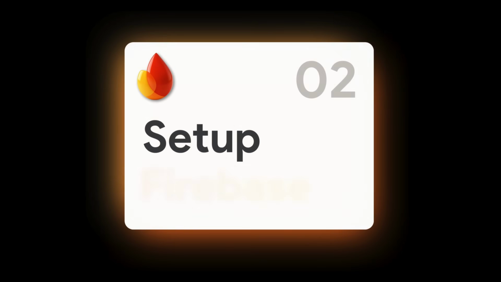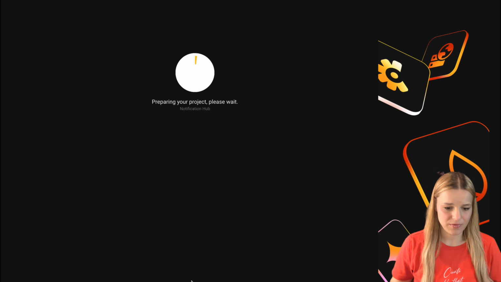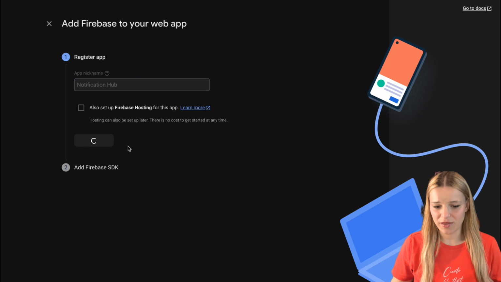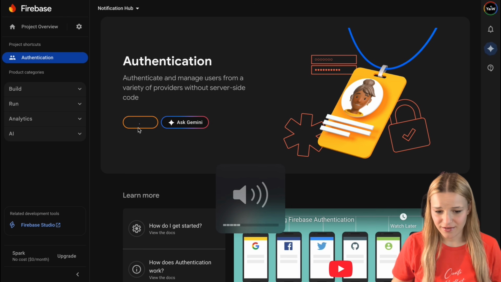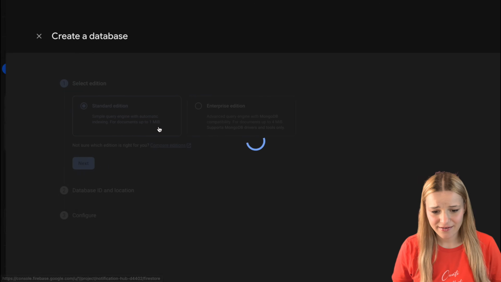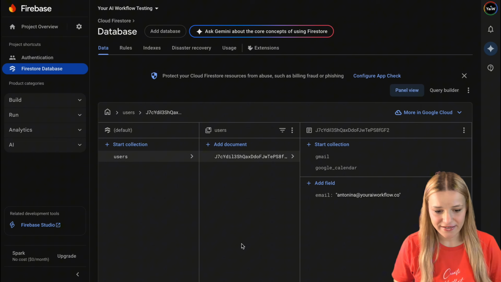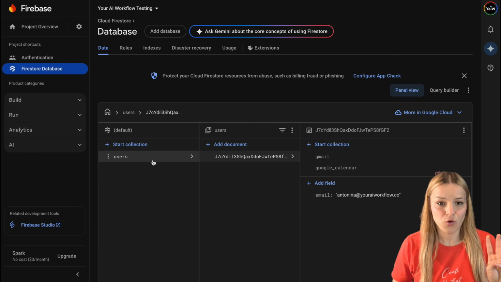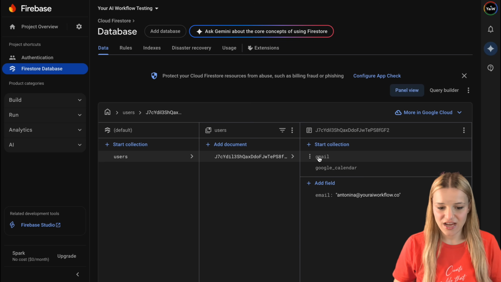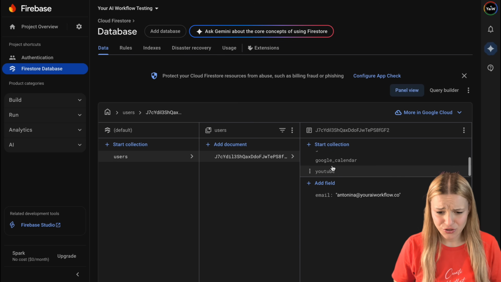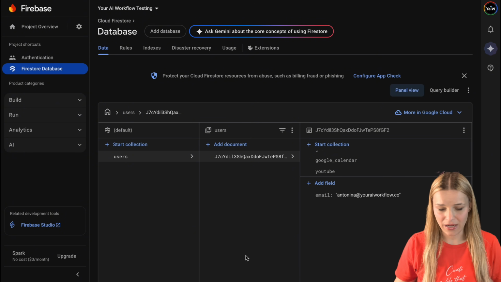Now that our front end is ready, you're going to set up Firebase. You're going to follow the same steps we did for the first app. Create a project, then create a web app, copy the SDK code, add authentication, create a users collection. But now, instead of the video sub collection inside of the UID, we're going to add 3 different ones for each notification source: Gmail, Google Calendar, and YouTube. No need to add any fields here. They'll be filled out automatically by our app.